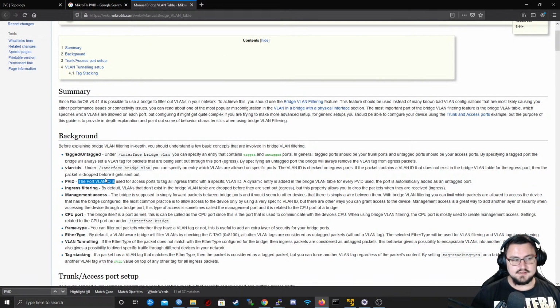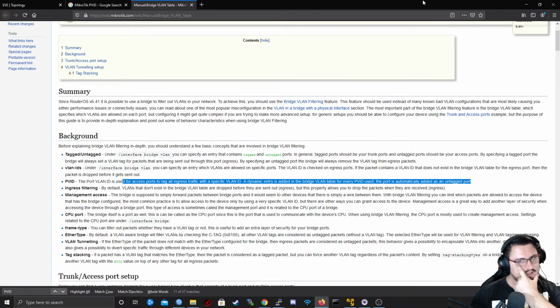All right, so in this case it's port VLAN ID, used for access ports to tag ingress traffic with a specific VLAN ID. A dynamic entry is added to the bridge VLAN table for every PVID used. The port is automatically added as an untagged port. So in this case, VLAN 1 is just like the untagged PVID in any case.